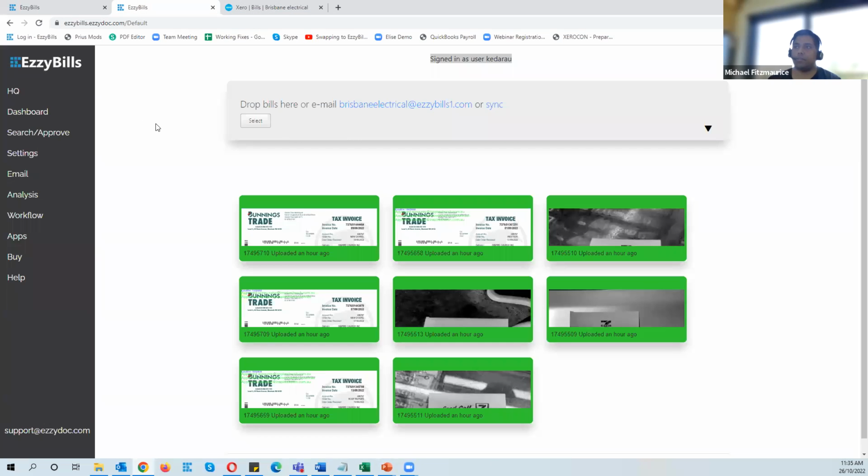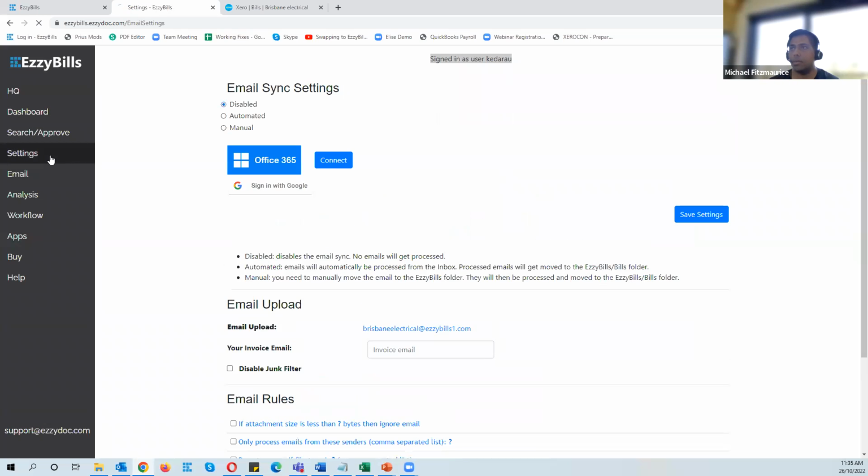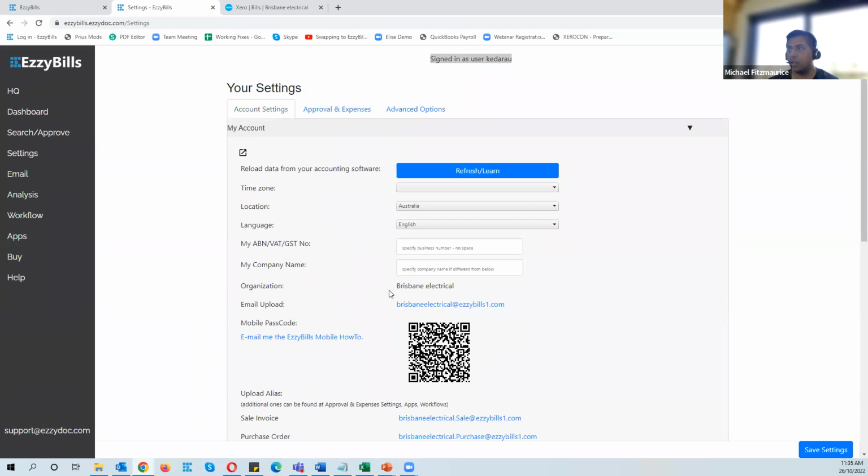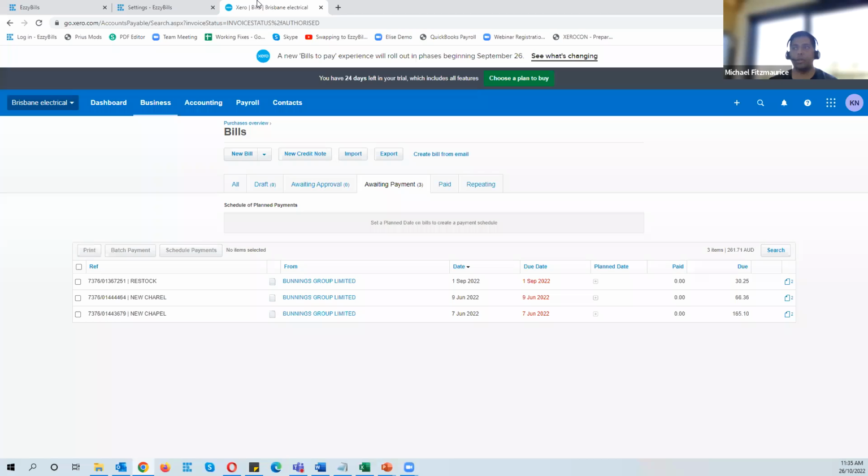The first thing is, of course, to ensure that you're connected to the right account, which you can see in your settings. If you have multiple EzzyBills accounts and you want to ensure that each one is connected to the correct organization in Xero, you can simply go to settings and see which organization it's showing. This is automatically shown based on which organization your EzzyBills account is connected to in your connecting software.